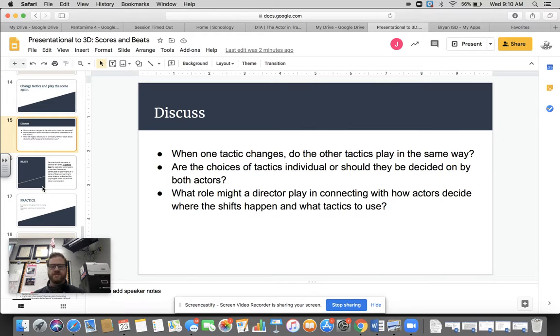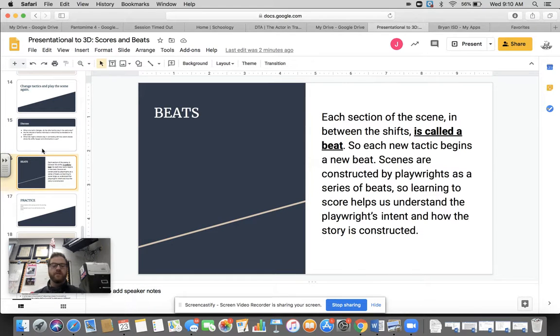And then answer these questions on your notes. When one tactic changes, do other tactics play in the same way? Are the choices of tactics individual or should they be decided on by both the actors? What role might a director play in connecting with how actors decide where the shift happens and what tactics to use? And those are your thoughts and opinions, so think about them.